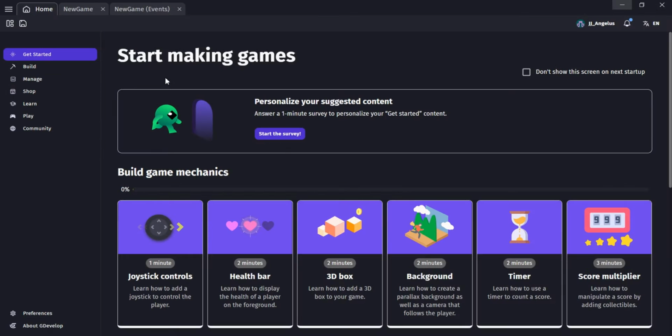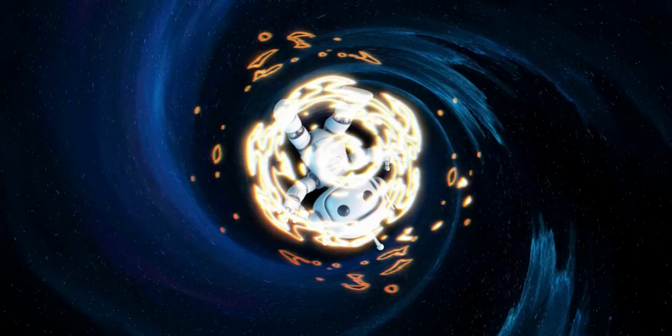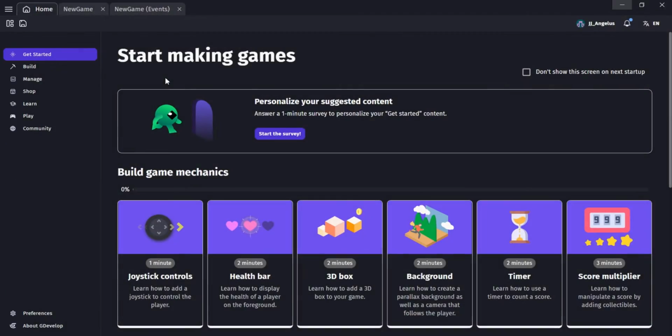Remember to make sure your Firebase configuration string is correct in your game's properties, because if it's not, you're going to have problems. I'm going to show some of the things I did with this particular title.